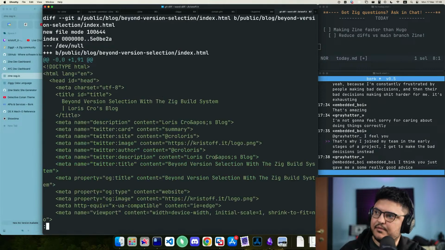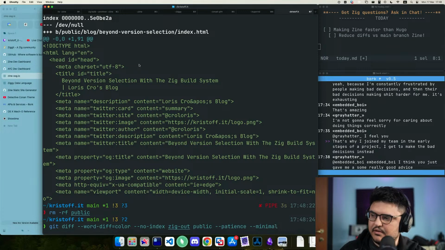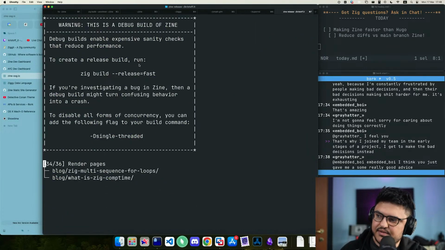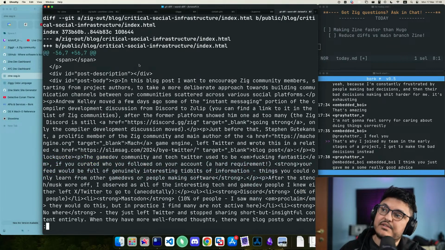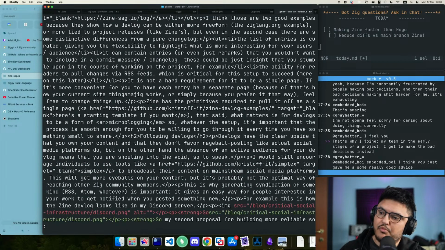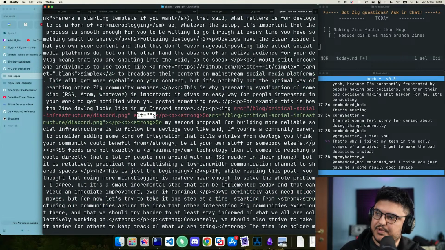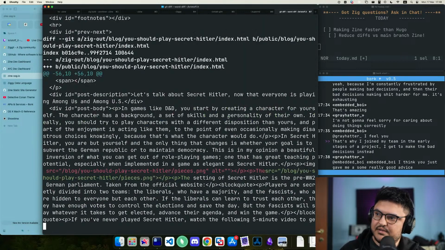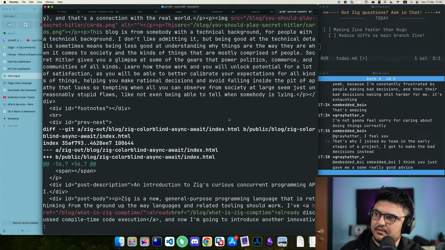Okay, let's diff. Oh, you know what? We need to remove public and recreate it because otherwise it will contain stale files. Git diff. Let's go. No more random blog post. Diff here is this stupid alt thing. Everything else seems fine. Alt again. Alt again.